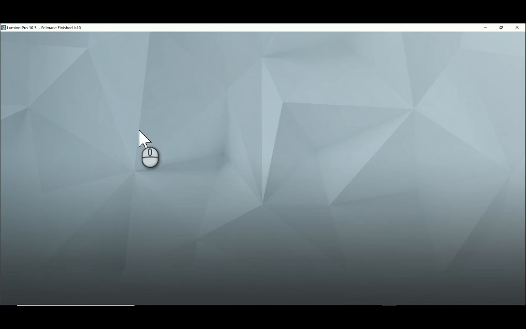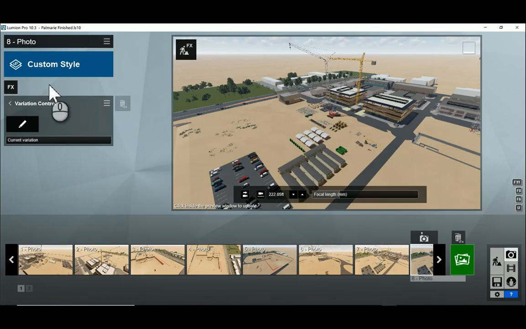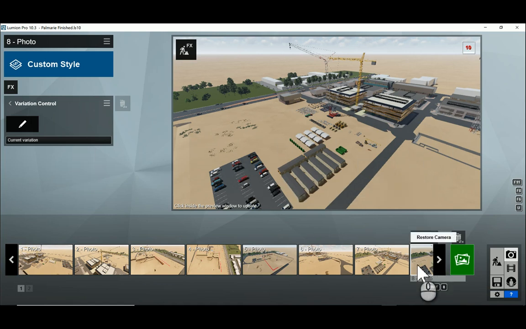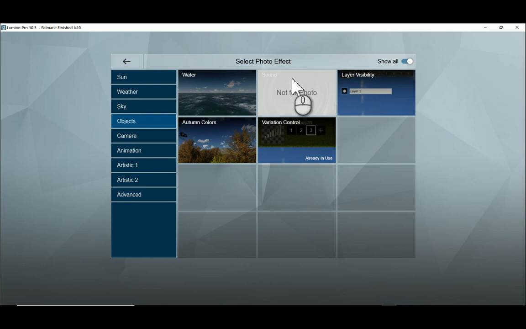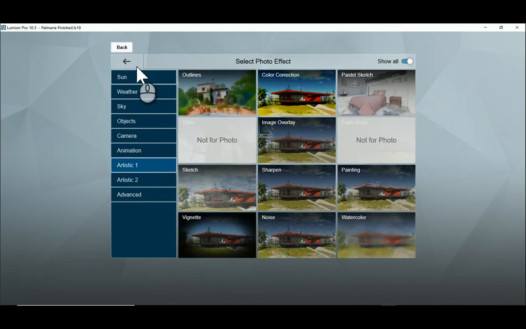So we'll come back to custom style, and let's say I've got some different variations of the scene of my imported model that I want to show. So I'm going to add that effect, variation control. It's just effects, objects, and variation control. You'll see some of these effects can be used in photo mode, like a lot of these animation ones and whatnot.